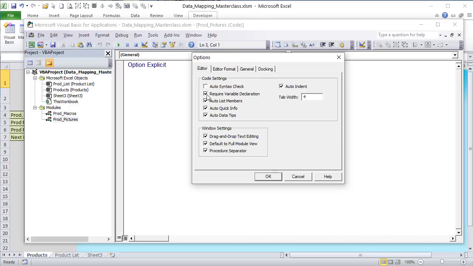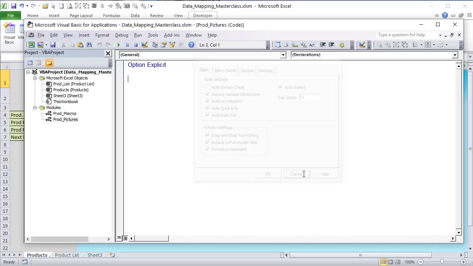Okay, so Require Variable Declaration is going to put Option Explicit automatically inside our code when we create new modules, or also here inside the sheet. That makes sure that we declare variables, and I'll show you what that is.